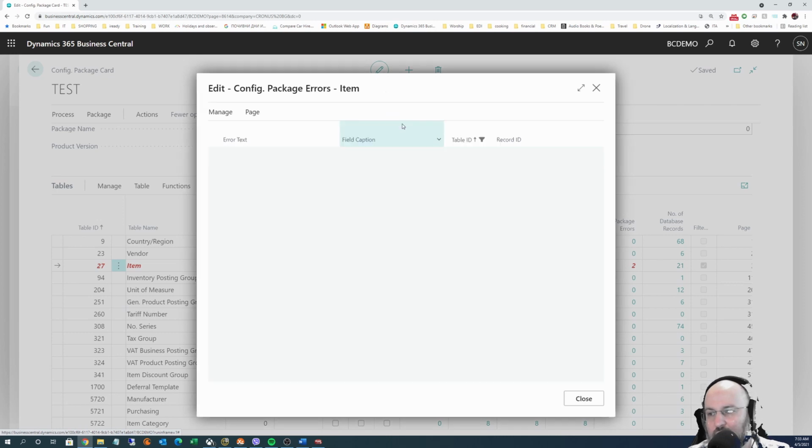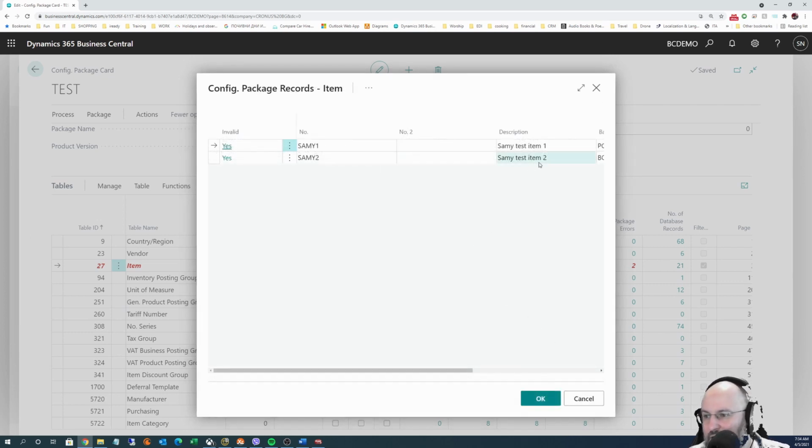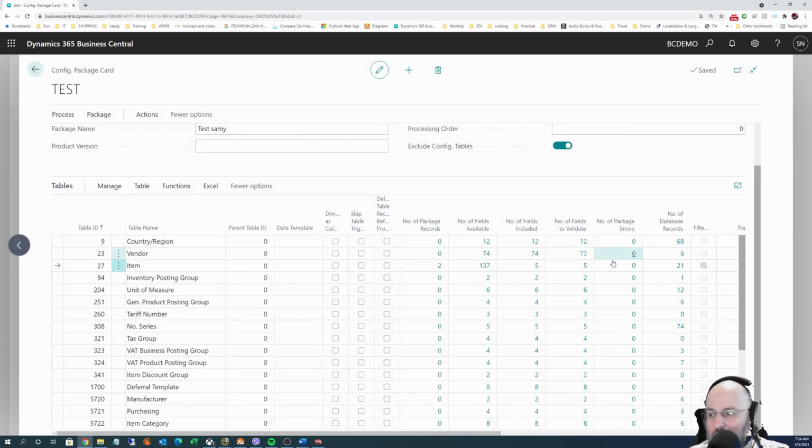You can just click show error, and it's going to tell you that inventory is not a valid option. Valid options are what? Oh, I mistyped it. So of course it has to be inventory. So the nice thing is you can actually fix that directly here. So that was a quick fix in this case. And as soon as you do that, you see the errors disappear and the table is now no longer red.